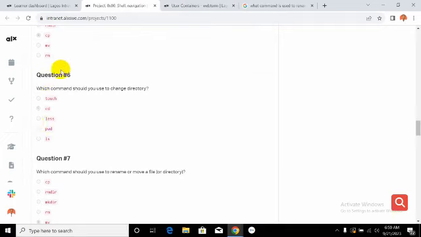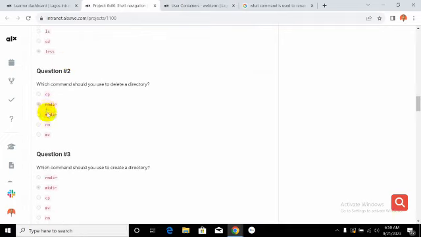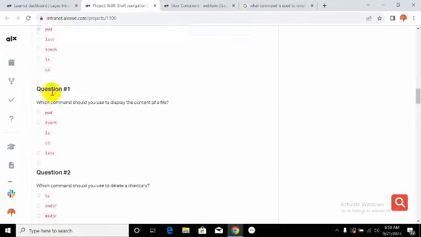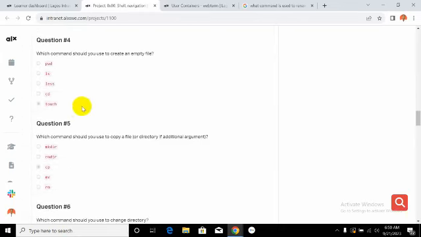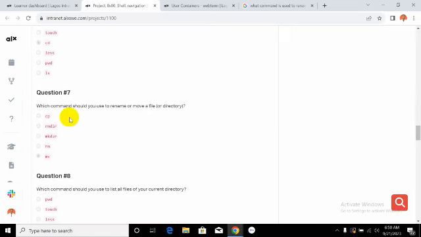Renaming a file is just like moving a file. I think we had this in our quiz here. Let's check. Talk about the command to move a file. Look at it. Which command should you use to rename or move a file? So renaming and moving a file use mv.